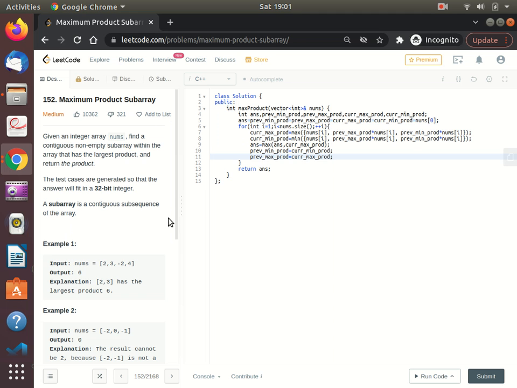I think this algorithm should work. Let's go through it quickly to identify any errors. So we have 5 variables: answer, previous min product, previous max product, current max product, and current min product. So I equate everything to the first element of the array, which is nums of 0. So answer equal to previous min product equal to previous max product equal to current max product equal to current min product equal to nums of 0.